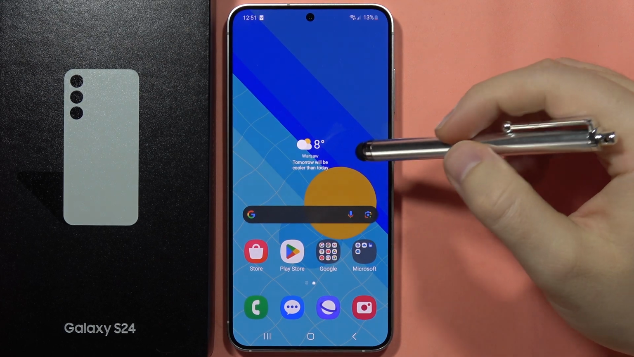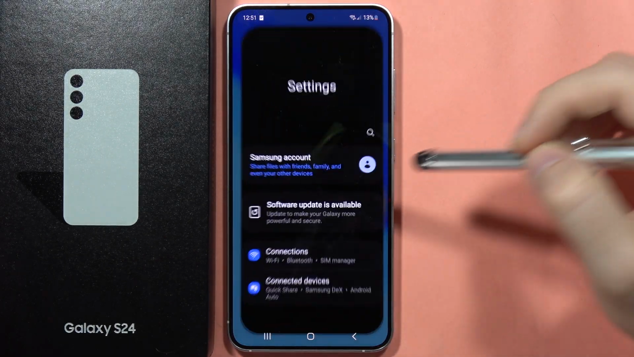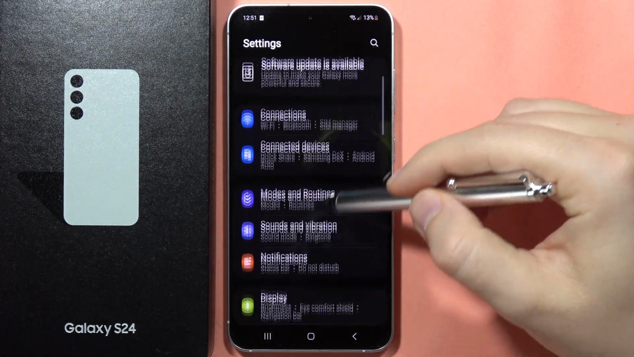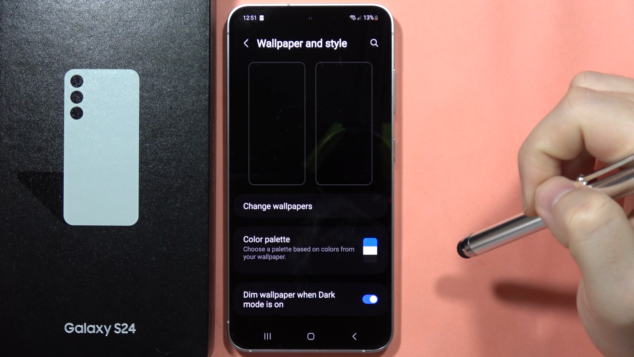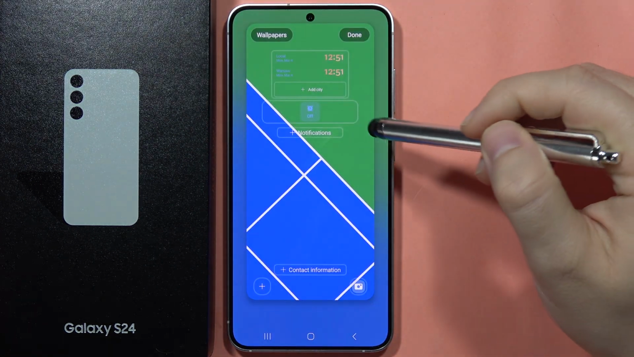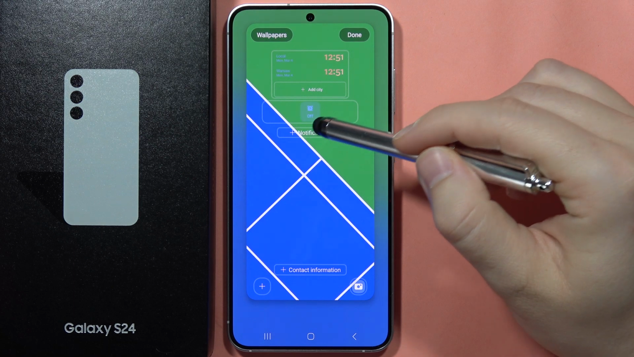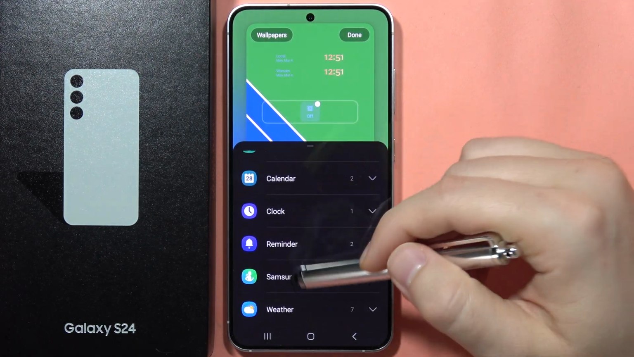Hey, to add or remove a widget from the lock screen on the Galaxy S24 or S24 Plus, all you have to do is open the settings, then scroll down and go into Wallpaper and style. Now just select your lock screen, and from this you will have to click in this place. And now, as you can see, we can add different widgets.